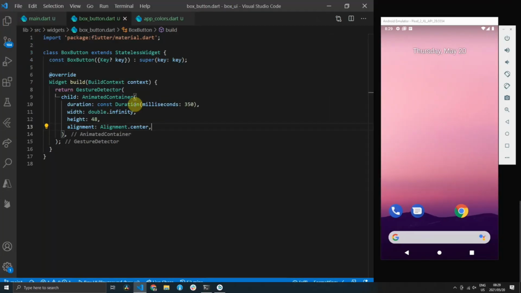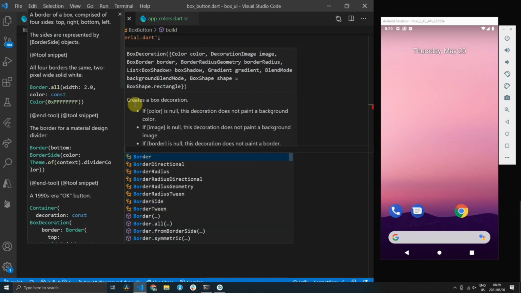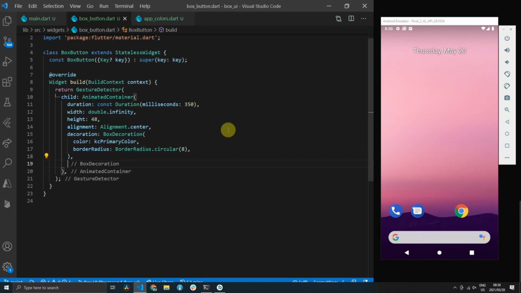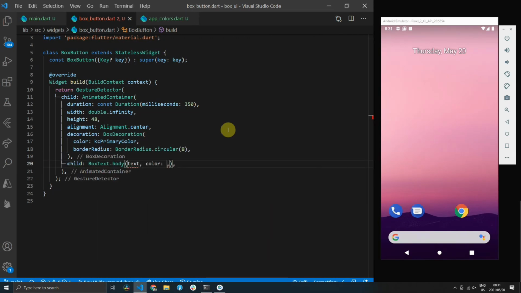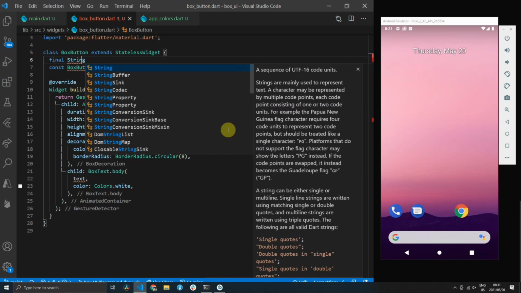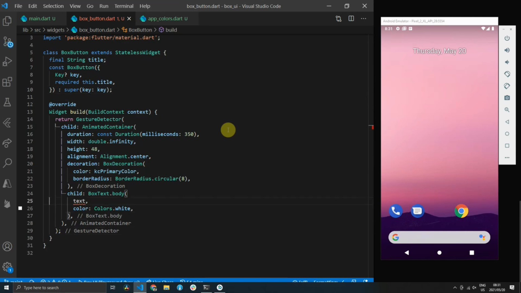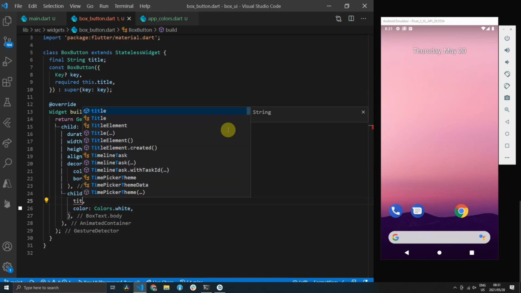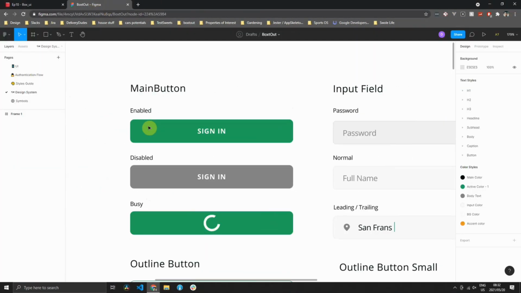Then for the decoration, we will set the color equal to the primary color and give it a border radius of 8. And for the child of this widget, we will set a body text. And we'll set the color of that body text to white. Then we'll add the title to be passed into the box button, and we'll pass that to the box text.body. And that will basically cover our normal looking button, which looks like that.